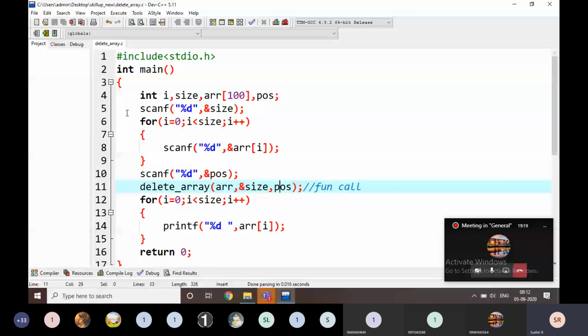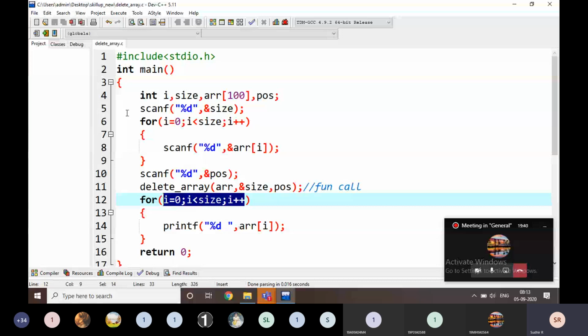What we have to observe from the function call: we are passing the array here, that means the address of the first value, and here I am passing a position, the position at which I am going to delete. After deletion I am going to print the array as normal. There is no size minus 1 or anything else; it is going to be size here. Just look at here, and the array elements are going to be printed.